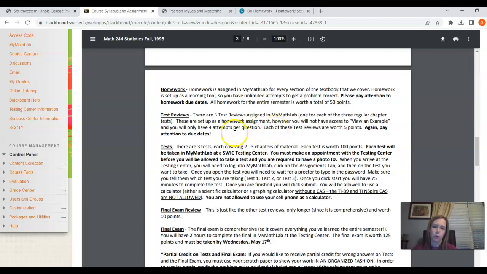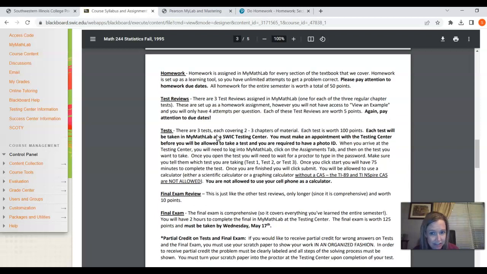Each test review is worth 5 points, and again, they have due dates. Okay, these are not open for late work. If they're not done by the due date, they're just not done, and you don't get to go back and do them late, because the due date is the same day as the test, so it doesn't help you to do them after you've taken the test.